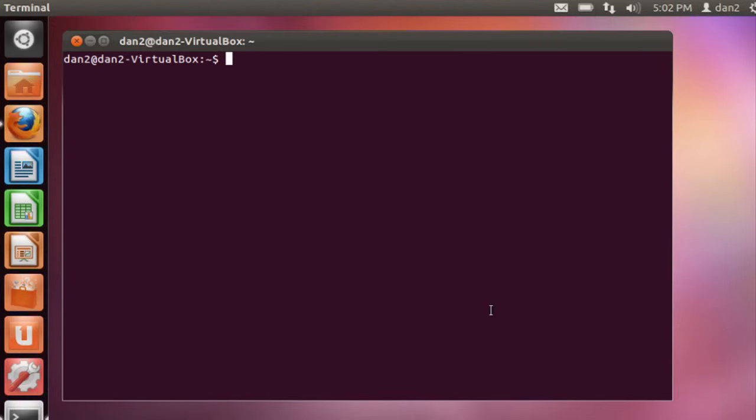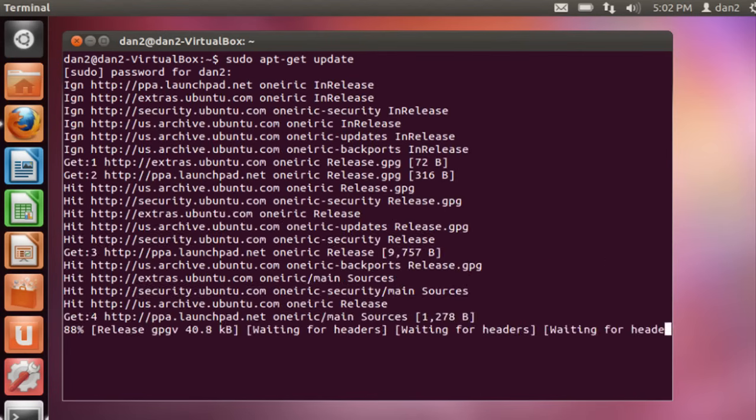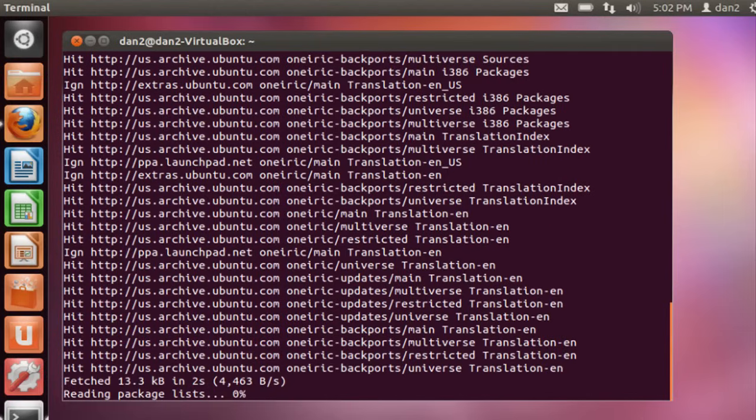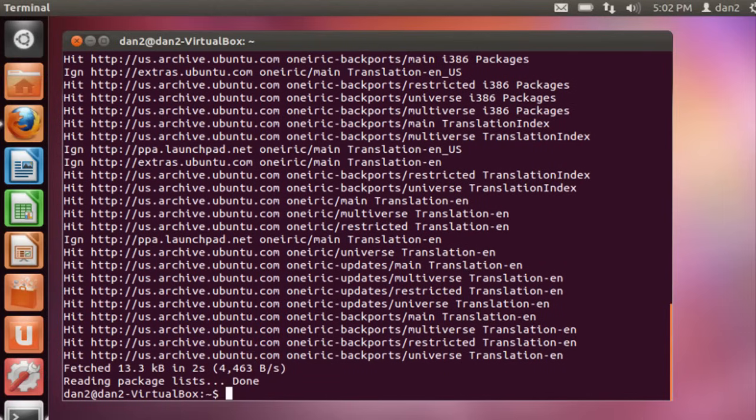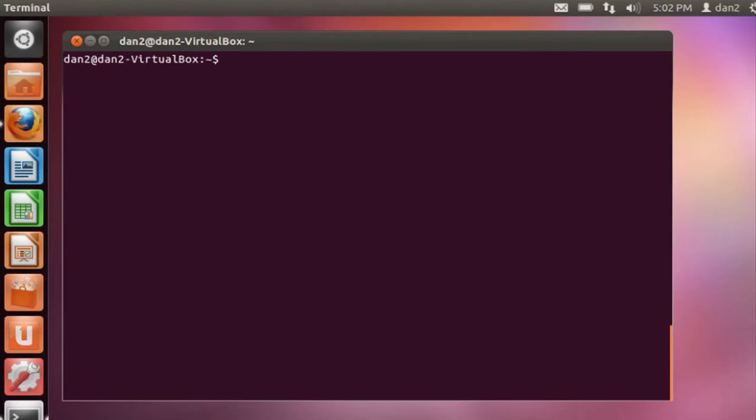So let's get started. I'll start off first of all with a sudo apt-get update to update my repositories. All right, we'll get that going. Okay, that's done. I'm going to type clear here. Now that we've done that, let's install it. It's very easy to do from the command line.